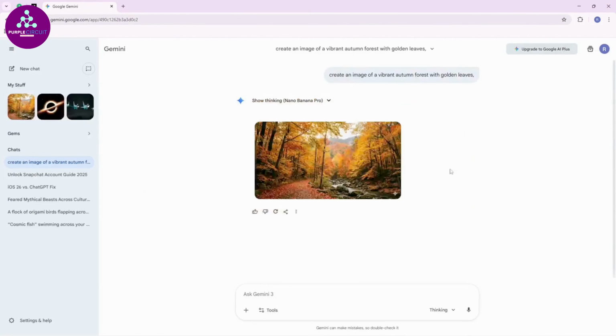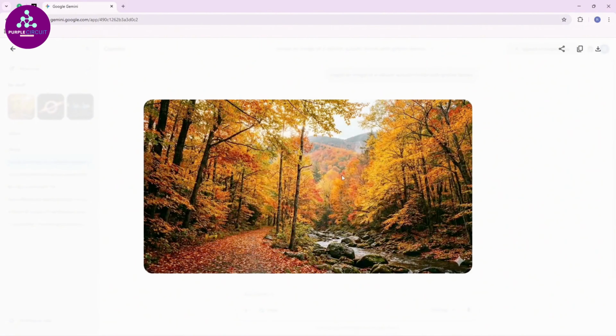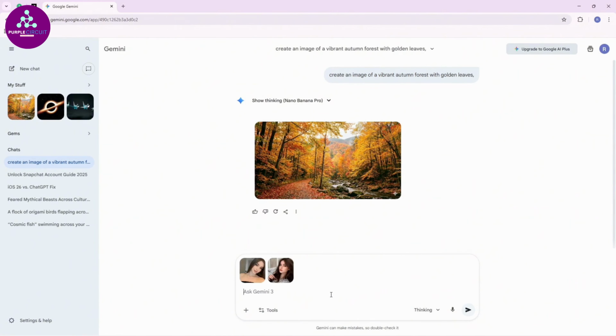Now, if you're looking for even more realistic results and advanced edits, Nano Banana offers a pro version called Nano Banana Pro. To access this, simply click the fast button and change the model to Thinking with Free Pro.